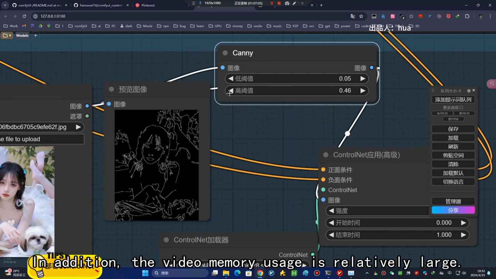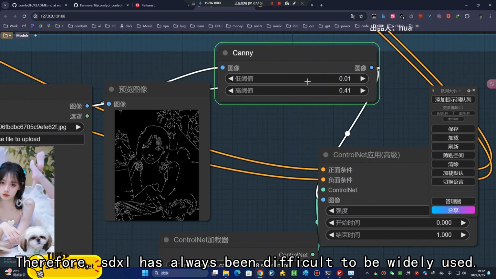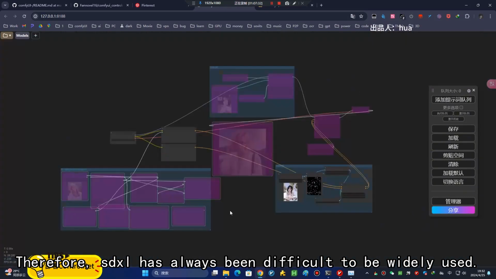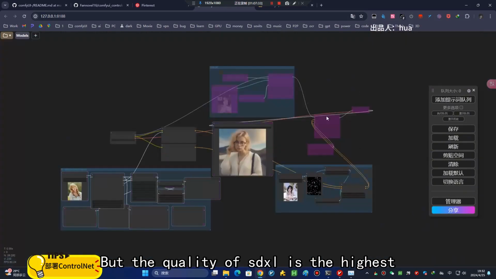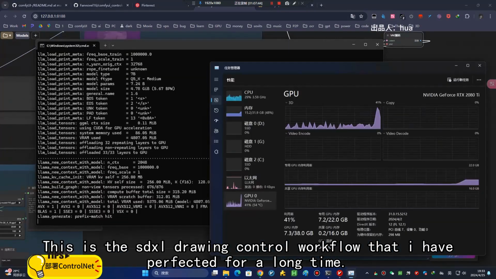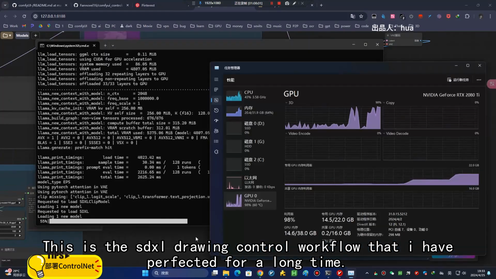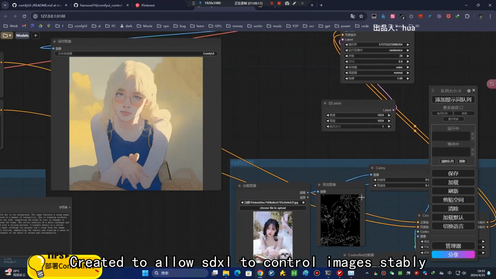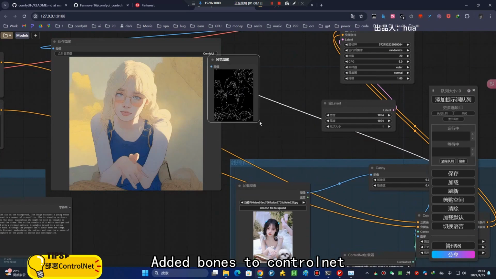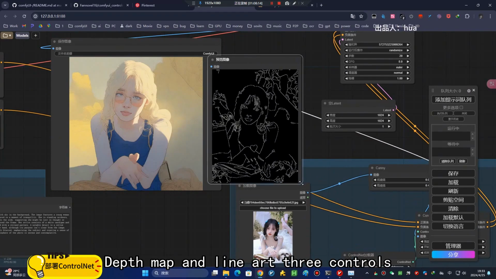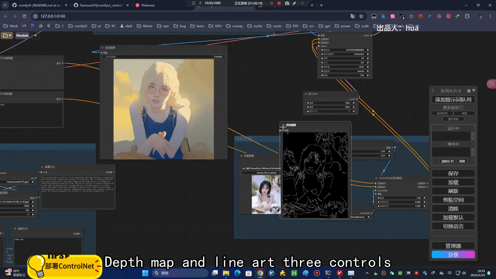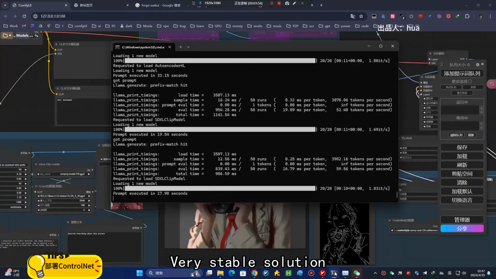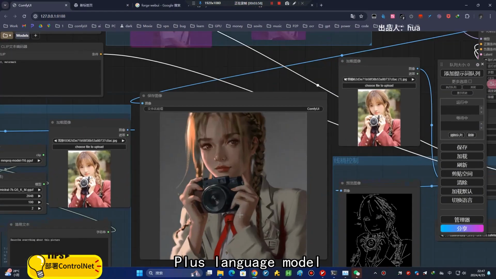In addition, the video memory usage is relatively large. For Scalf has always been difficult to be widely used, but the quality of Scalf is the highest. This is the Scalf drawing control workflow that I have perfected for a long time. Created to allow Scalf to control images stably. Added bones to control toddy, dance, snap and line art. Very stable solution.